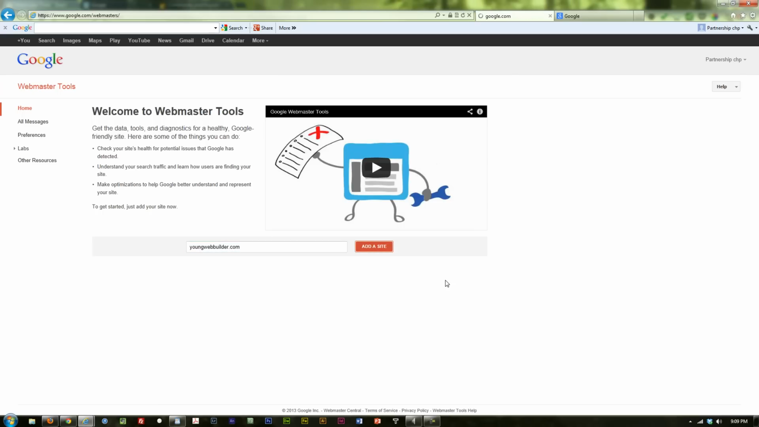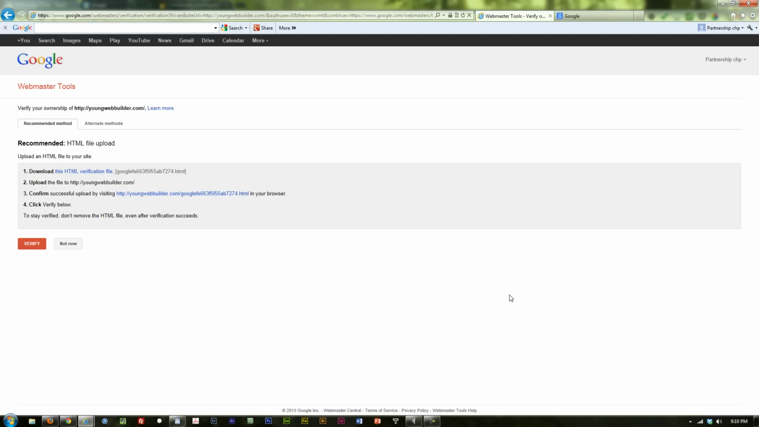Click Add a Site, and the very first thing Google wants you to do is verify ownership of the site. It wants to make sure that you are actually the person who's in charge of the data for this site. So it gives you a couple of different ways that you can verify ownership here. The recommended method is an HTML file upload. You can download the file and upload it here. The instructions are given. It's pretty easy.